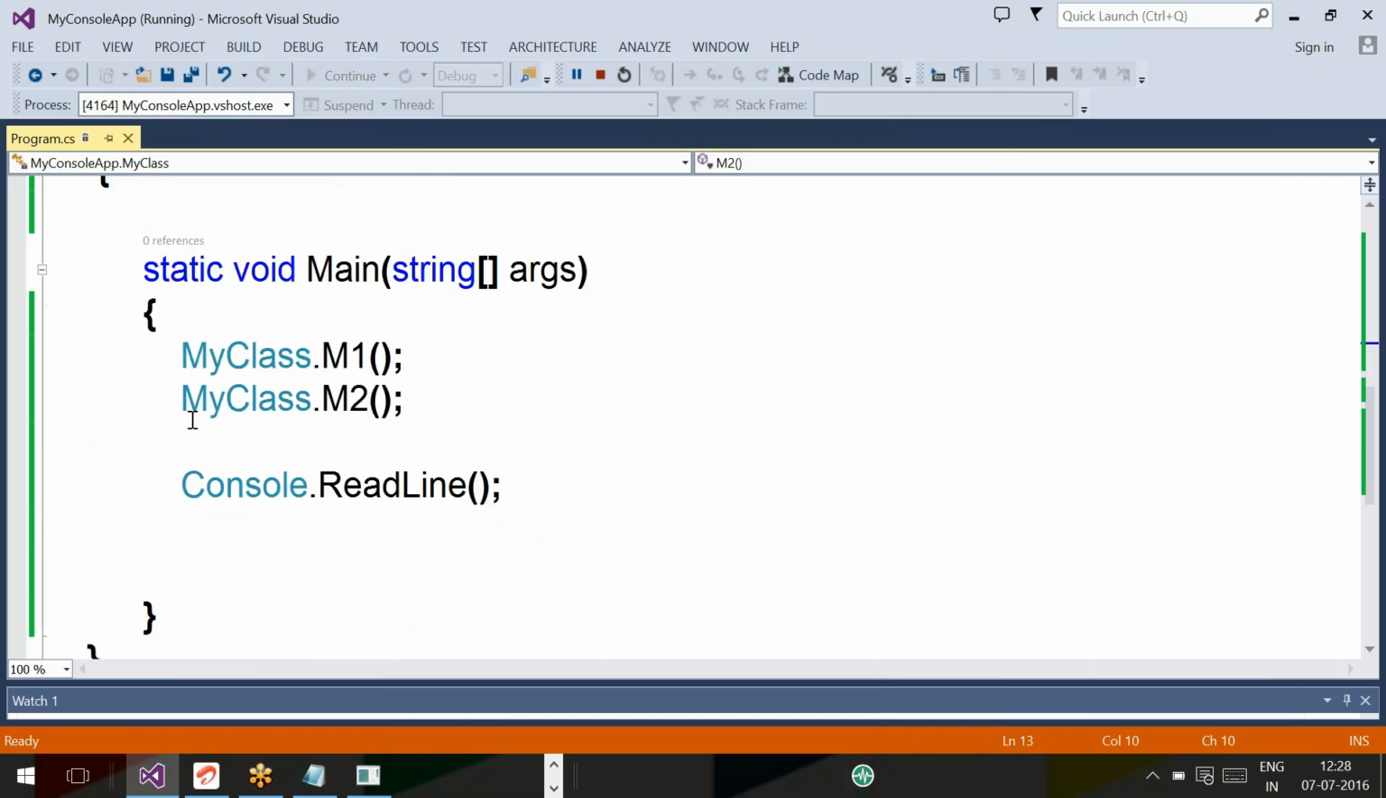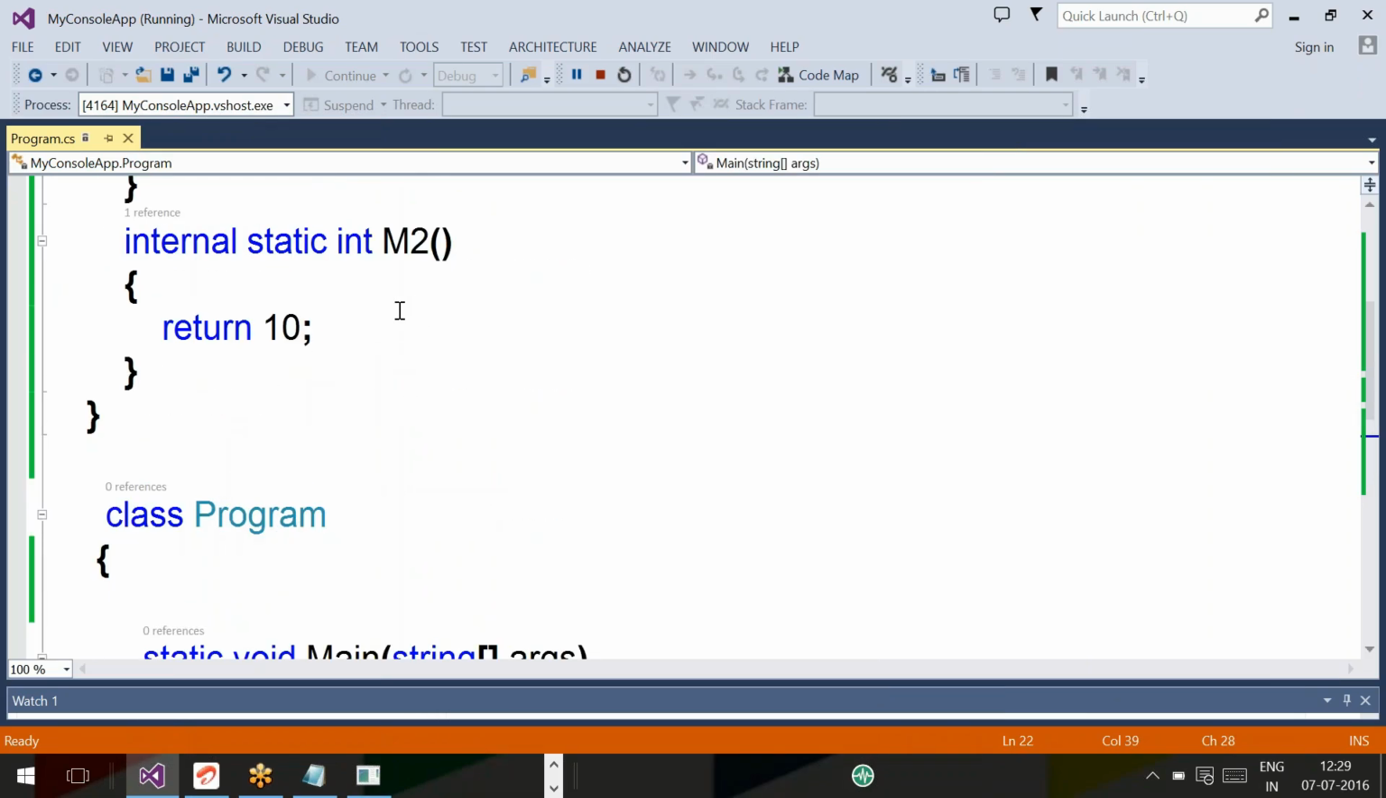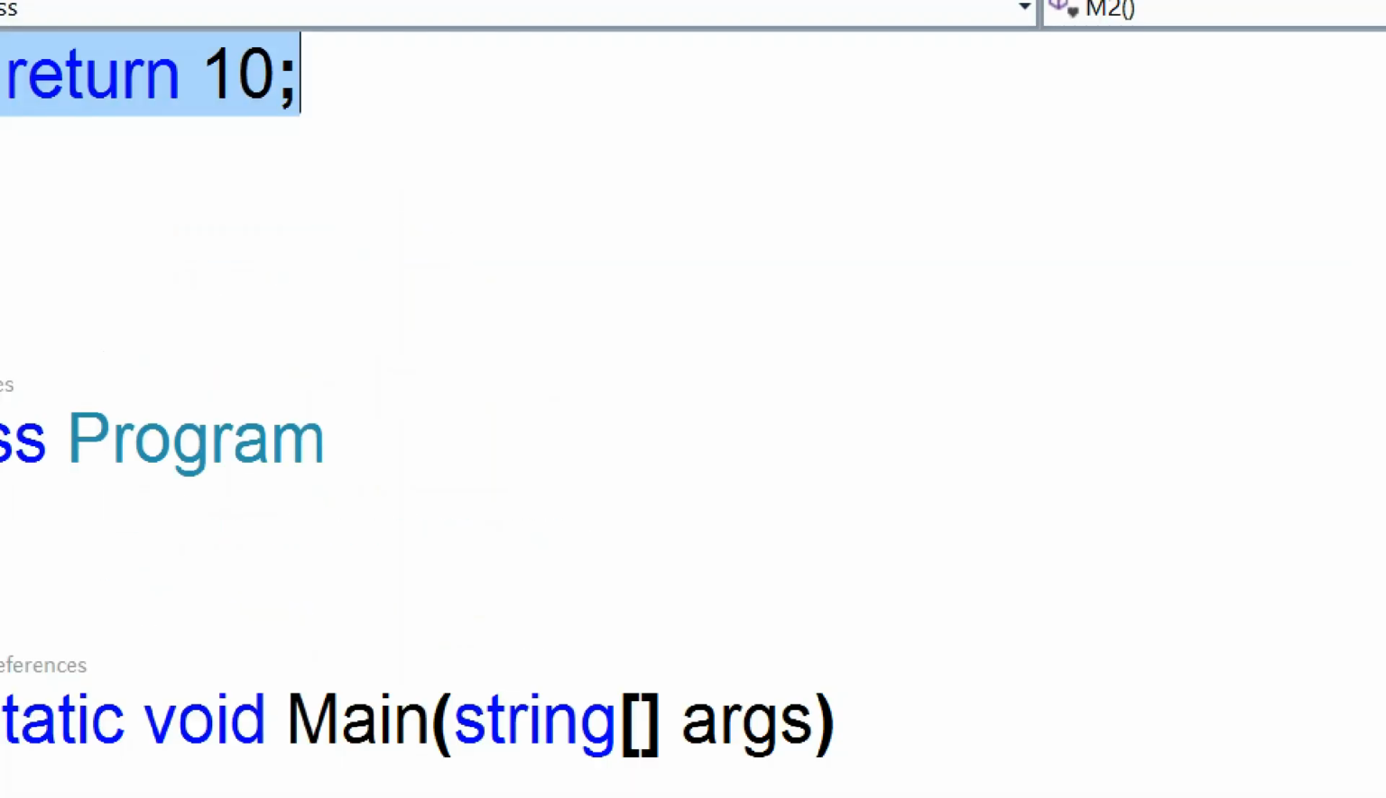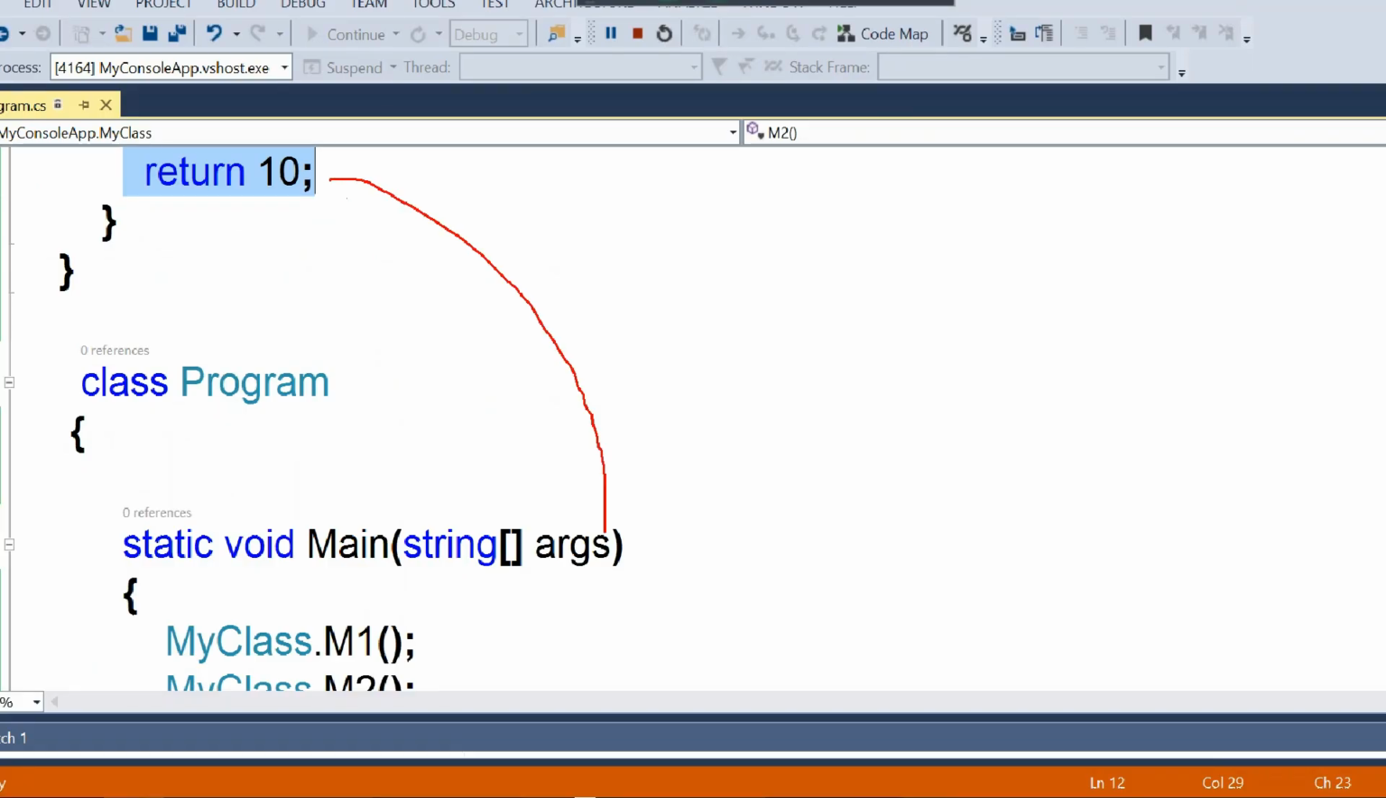What's happening? My class dot M2. Control will call the M2 function. M2 returns 10, then 10 will be written into this place. Now this statement is replaced with a value called 10. So a non-void function will return the value to the calling function. Now that calling function statement is replaced with the returned value.